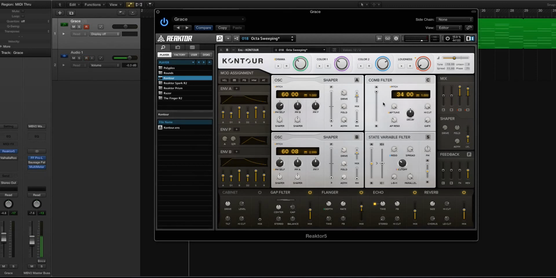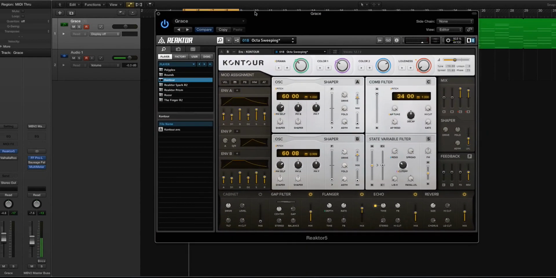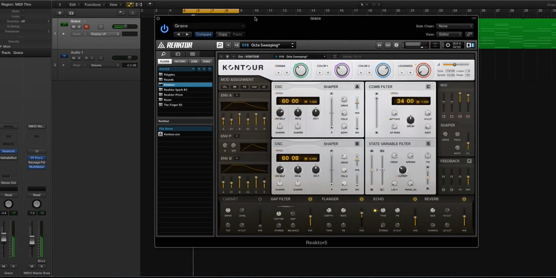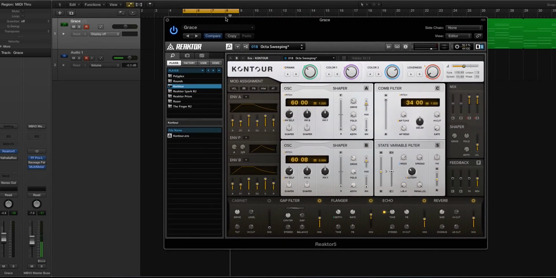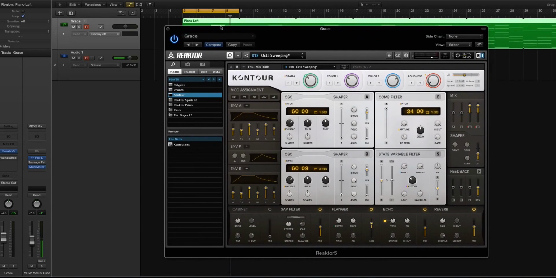So I have pulled up an instance of a pad. That is just pretty much a stock pad sound, and I just turned up the comb filter. So you can hear both the comb and the state variable filter going on at the exact same time. But there's not a whole lot going on with it. It's a cool pad. I have touched on the fact that one of the strong suits of Kontour is definitely ambient pad sounds, so I wanted to use a pad as an example in this video.